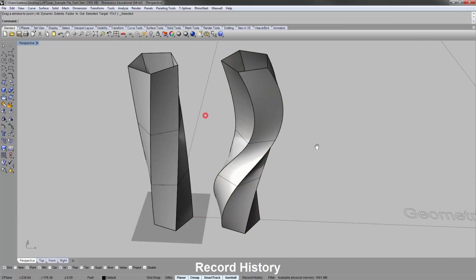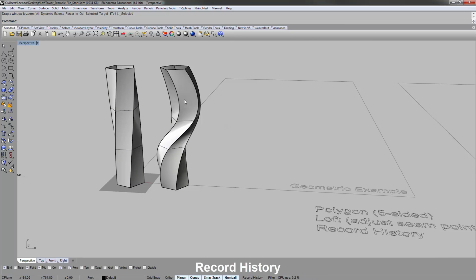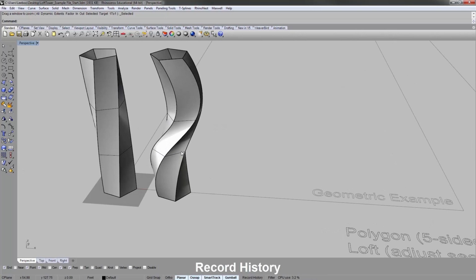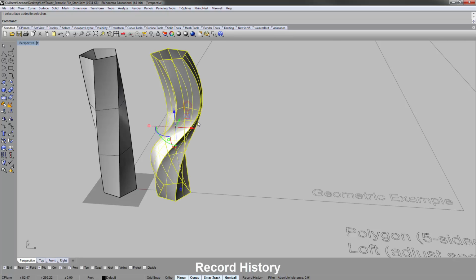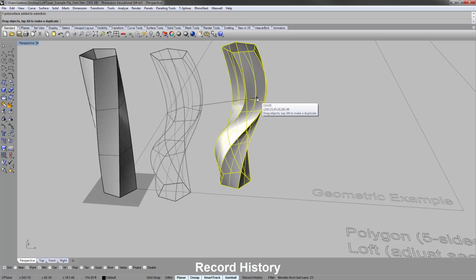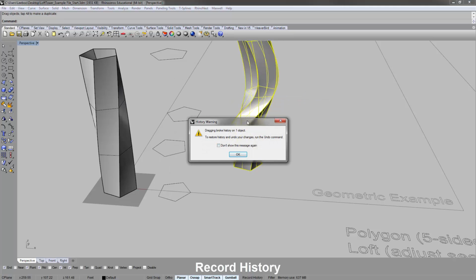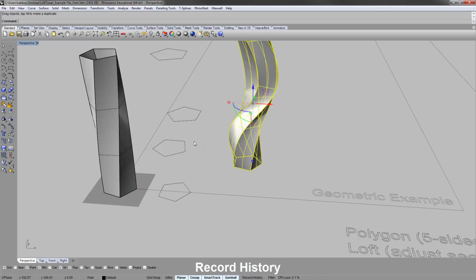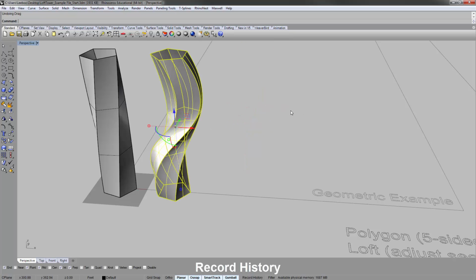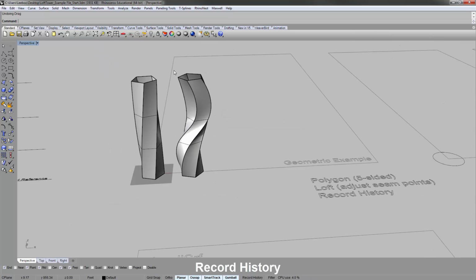Okay. Now, as you saw before, this is saved in a state where the history is active for this object. But if I, for example, accidentally move the surface, the result of that, it will give me this warning, and it will say, oh, I broke the history because these aren't linked to it anymore, because I've moved the result object. If you don't want to do that, and you have to be careful not to, undo it, Control Z, and everything should be fine.